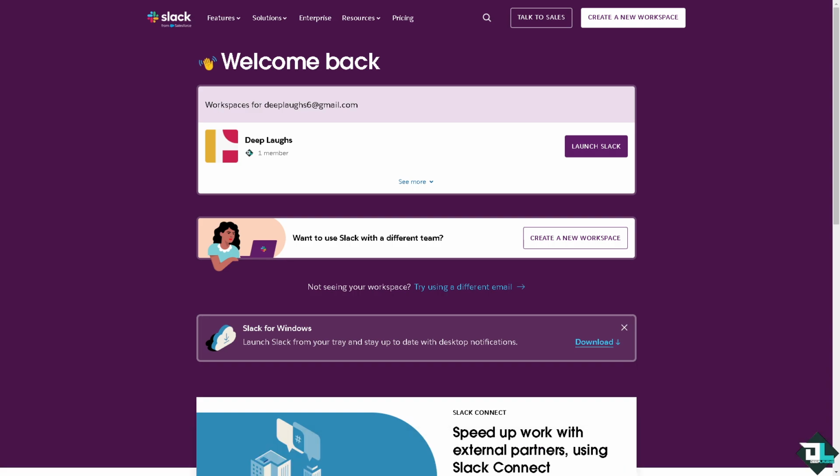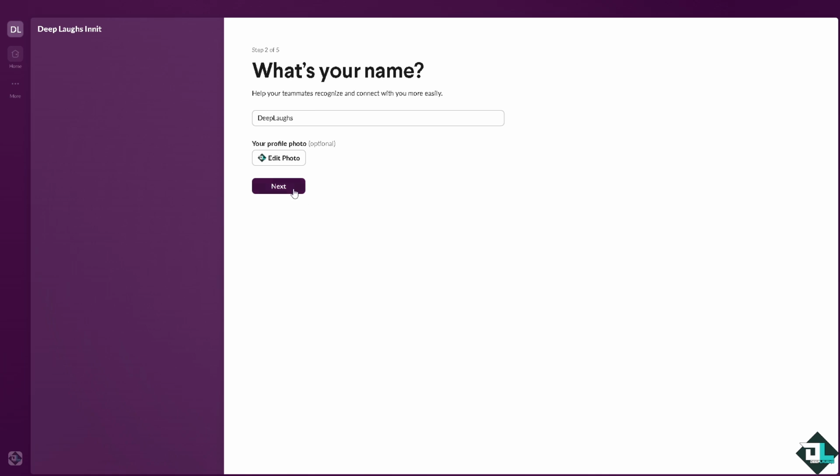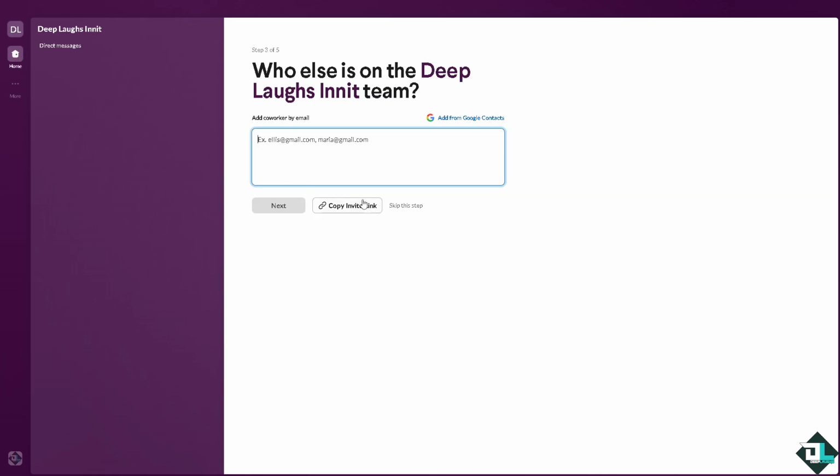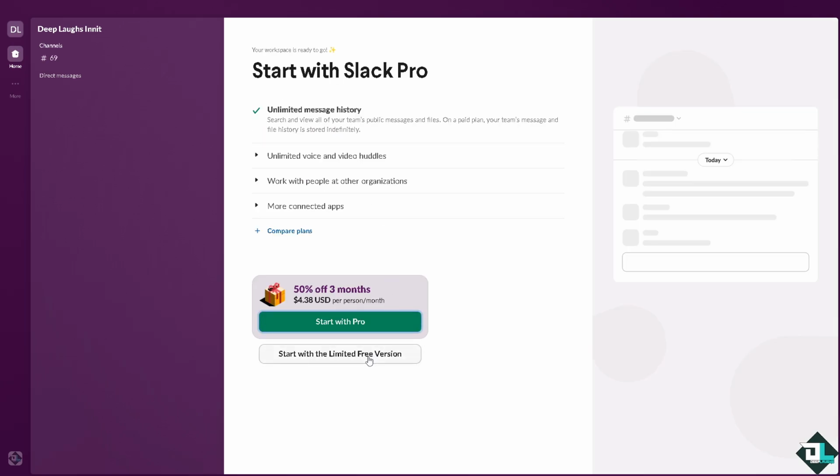one of the key features of Slack is the channels, wherein you can create public channels, create a new workspace here, which is open to all team members. Create a workspace. All right. And then inside the workspace, just follow. I'll skip this step for now. All right. For example, let's start with a limited free version for now.